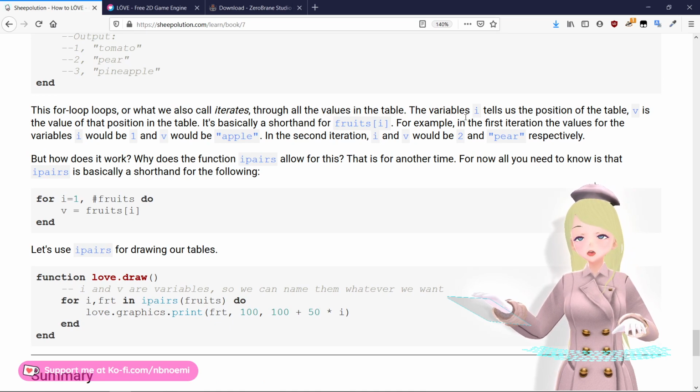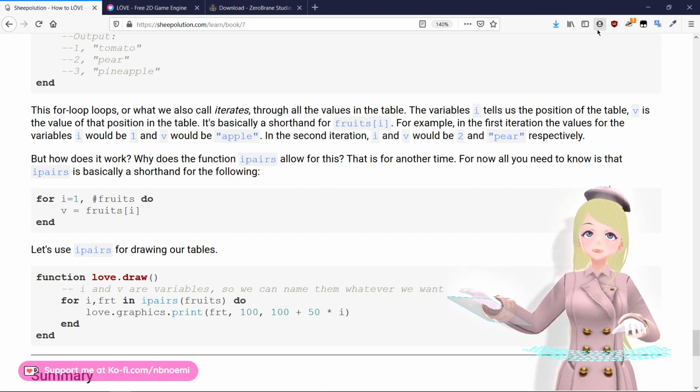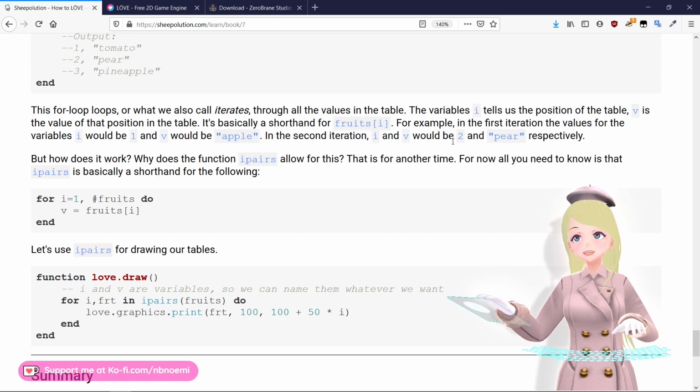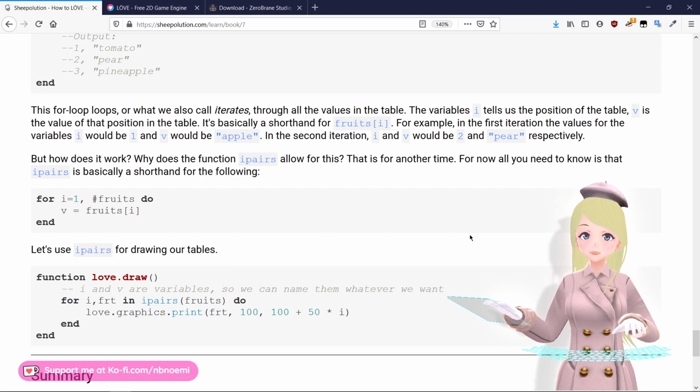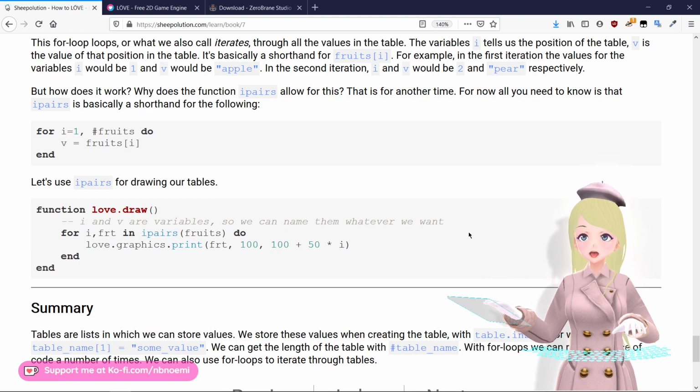This for loop loops, or what we also call iterates, through all the values of the table. The variable i tells us the position in the table, while v is the value at that position in the table. It's basically a shorthand for fruits[i]. For example, in the first iteration, the values for the variables i would be 1 and v would be apple. In the second iteration, i and v would be 2 and pear, respectively.